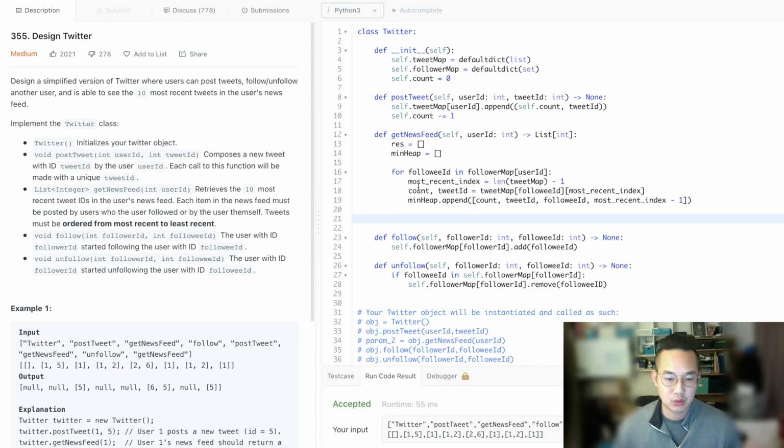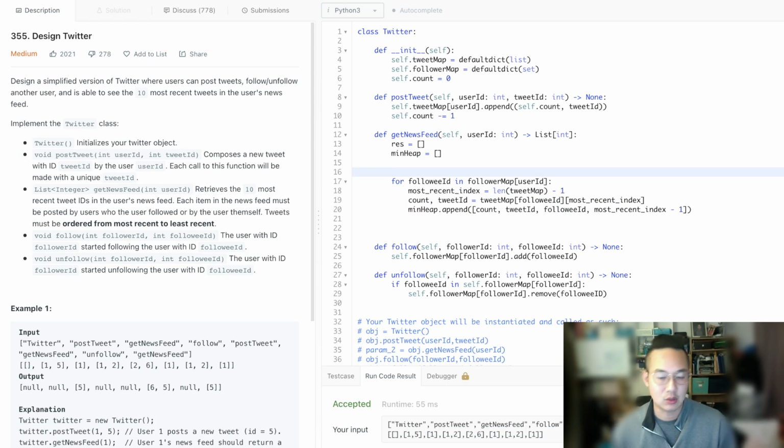We would have to redo all this code one time for the user ID, or we can add the user ID to the following map. I think adding the user ID to the following map makes more sense here. So follower map dot append user ID. Well, that's code.